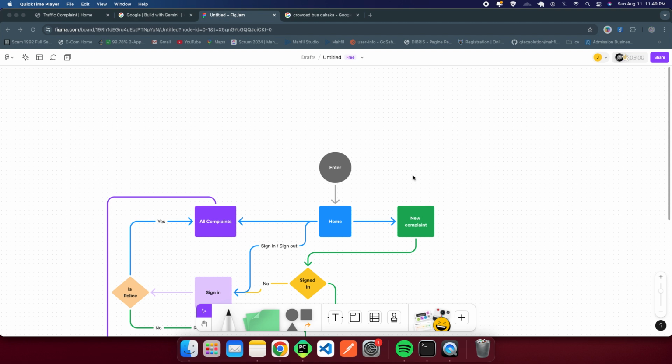But using AI, I have also implemented some kind of filtering. If any location matching is found for a police station, it will also assign the police station automatically. Okay, that's the main basic idea.